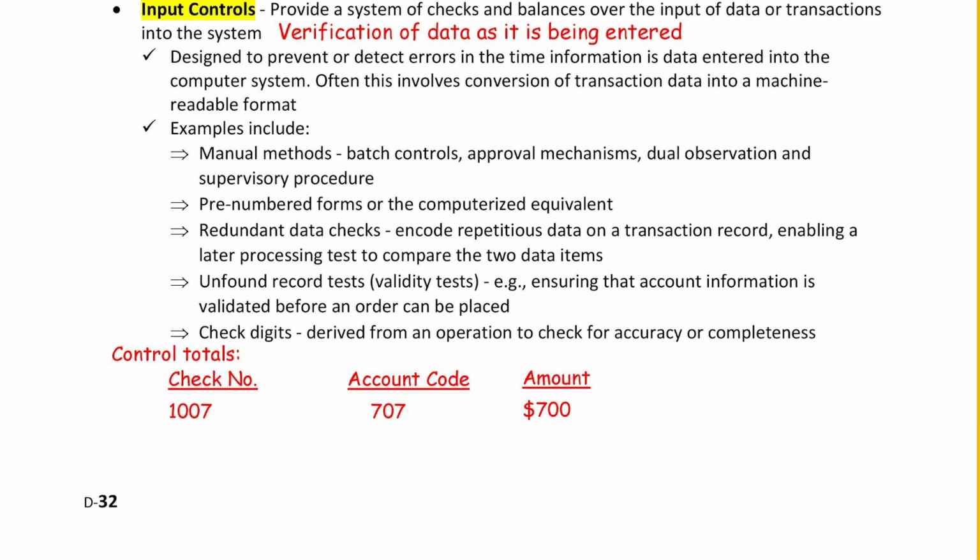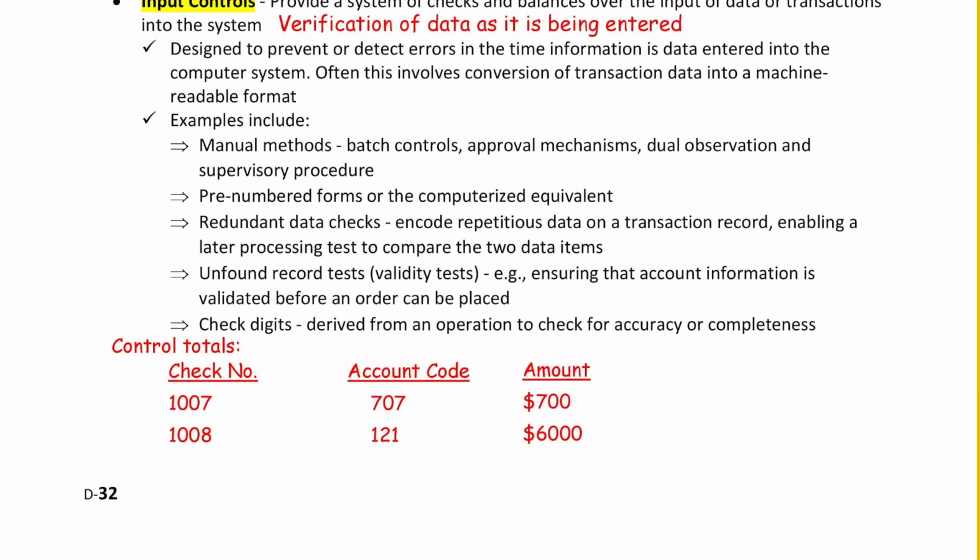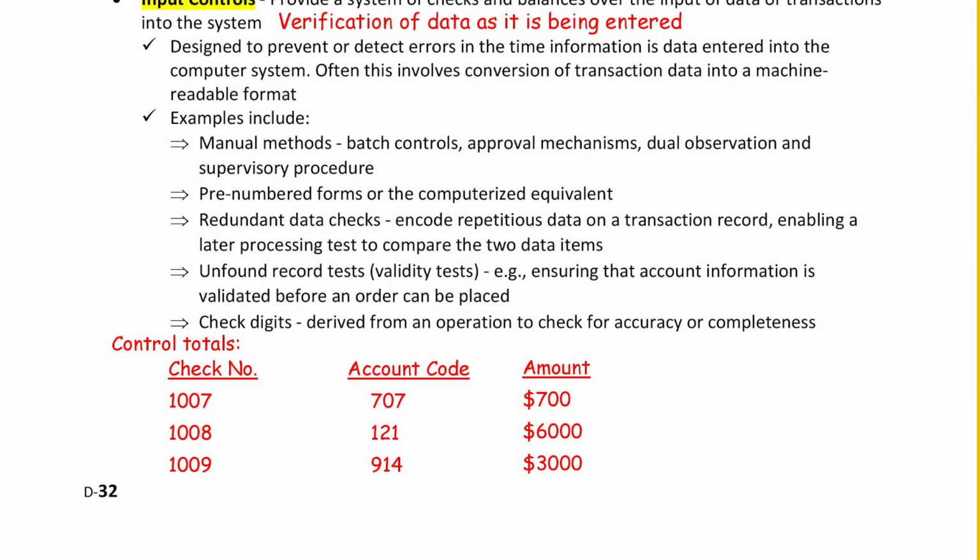Check number 1007, account code 707, amount $700. Check number 1008, account code 121, and amount $6,000. Check number 1009, account code 914, and amount $3,000. Now do totals for all the columns. For check number, the total is 3024. For account code, 1742. And the amount total, that's right, $9,700.